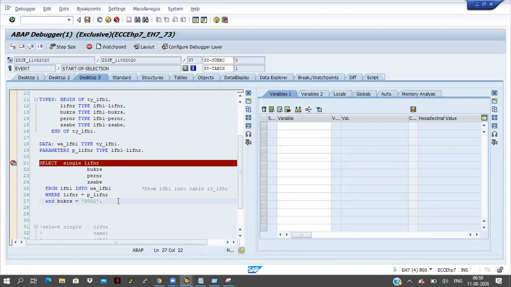So when do we have to use select single and when do we have to use select up to 1 rows? Select single means whenever you know all the primary key fields and you are passing all the primary keys in the where condition. Otherwise, if you don't know all the primary keys and you are giving only one or two primary keys, at that time we have to go for select up to 1 rows.